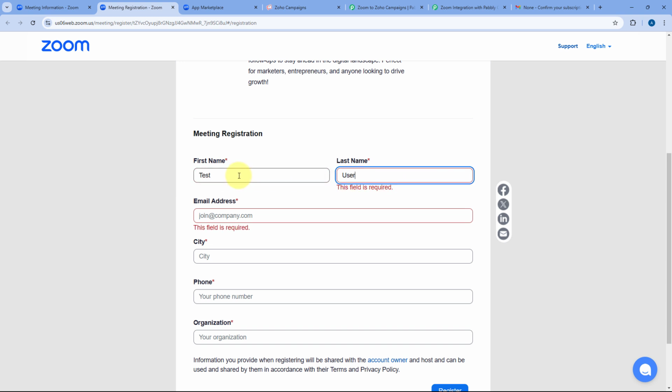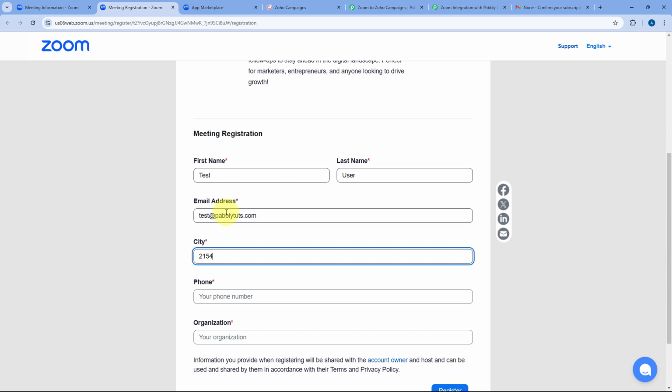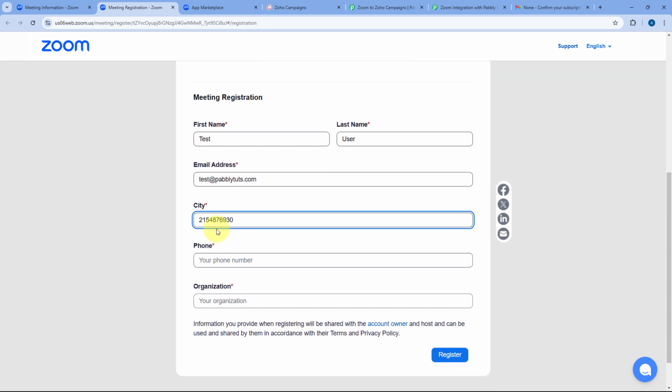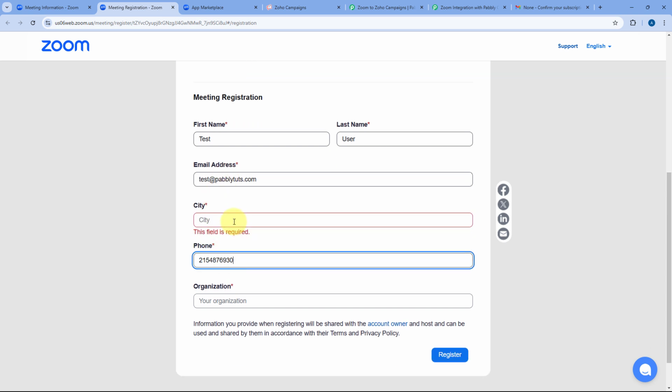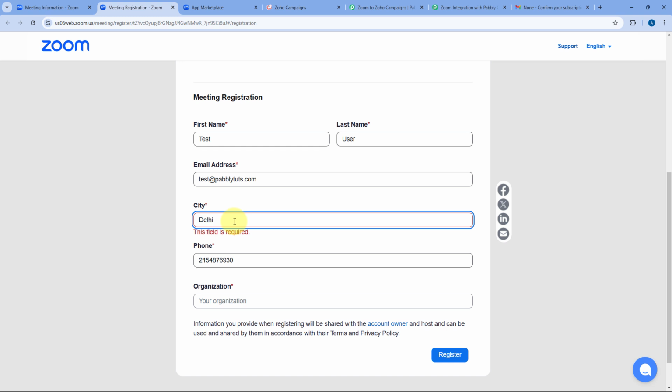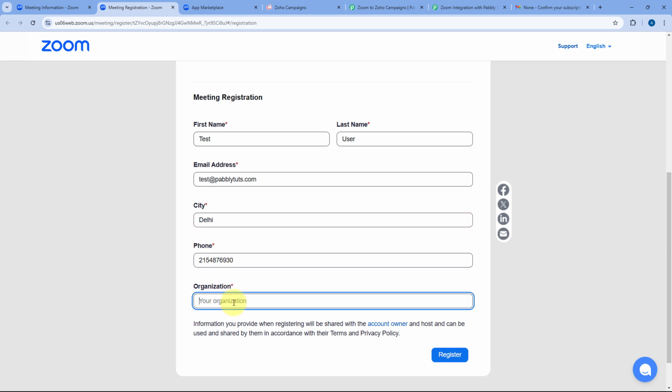Let's say the name of the person is test user. This is the email address which we are entering. After that, we'll enter another dummy mobile number. The city is, for example, Delhi. The phone number is entered. The organization is, for example, Pabbly. So just now we are entering the details of another user.